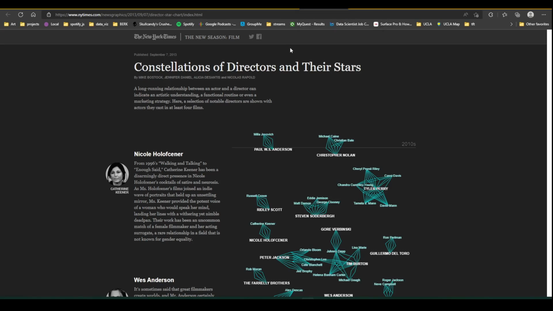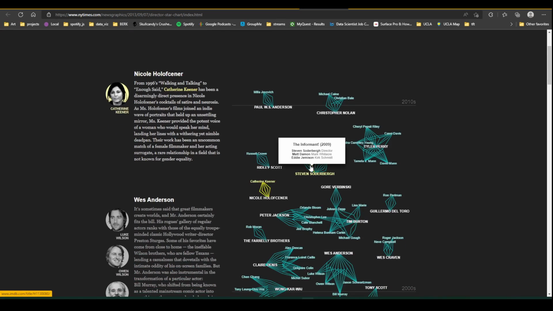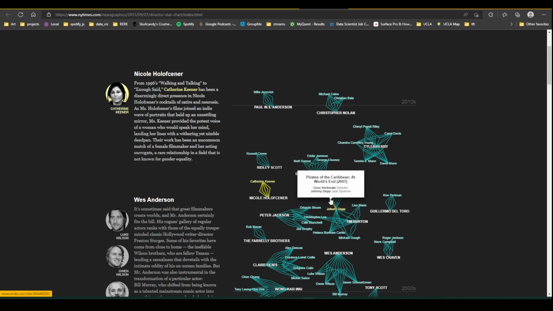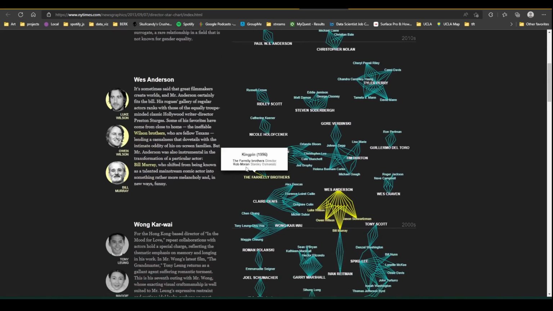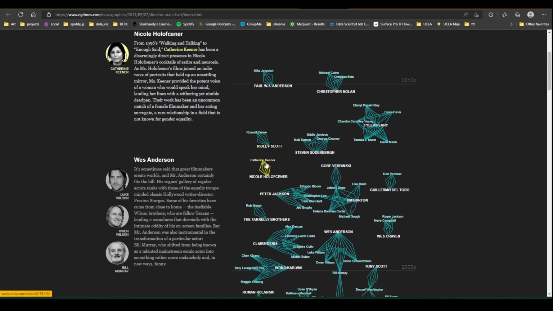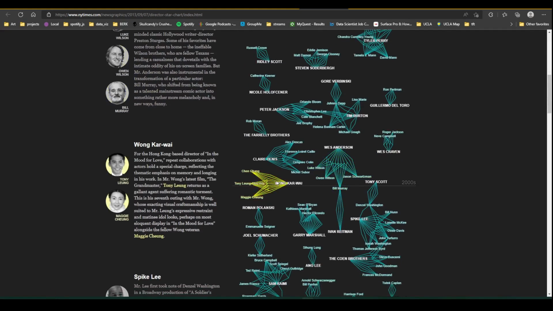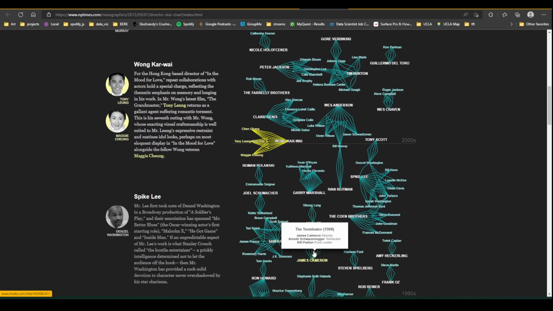Okay, so here's an article on directors, like movie directors and their stars. This is a network visualization. You can see if you hover over the specific edges, you can get more details here. This is what I was talking about with the interactive stuff. D3 is great for visual storytelling because there's so much content you can layer into your visualization that wouldn't be possible with something like matplotlib.